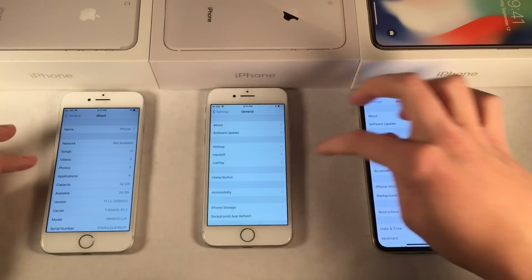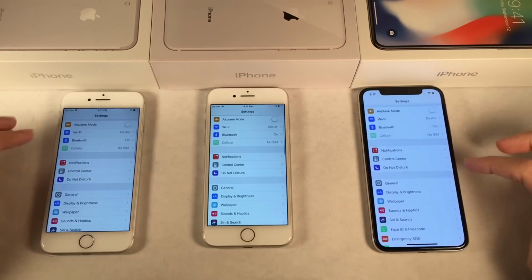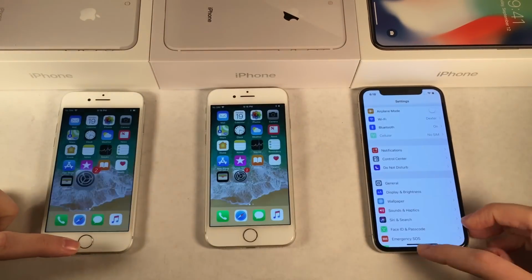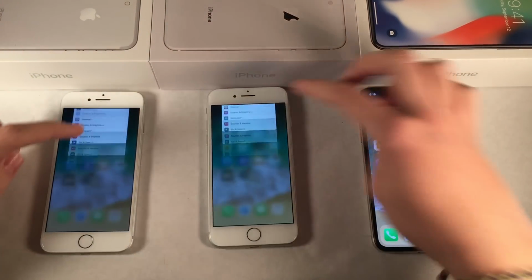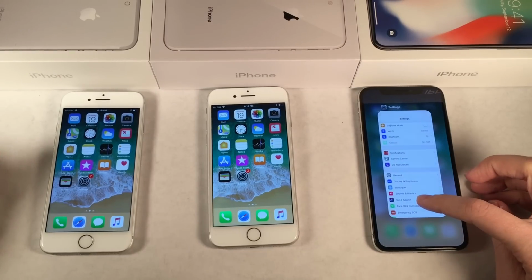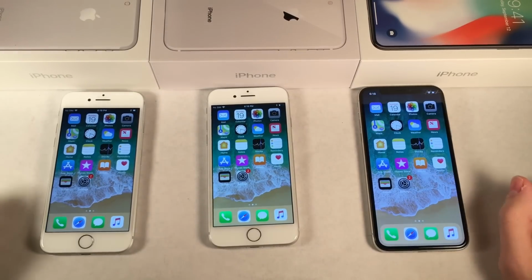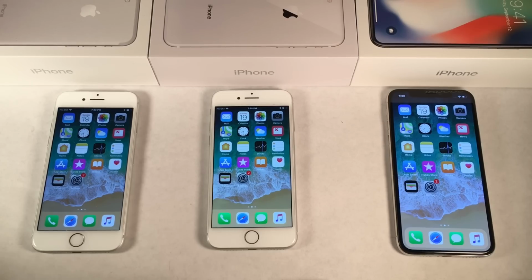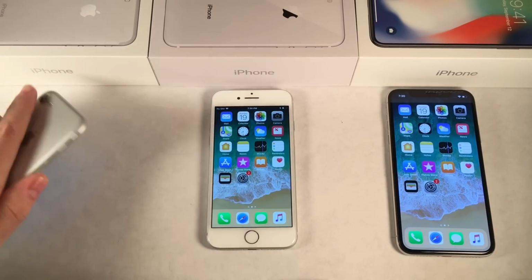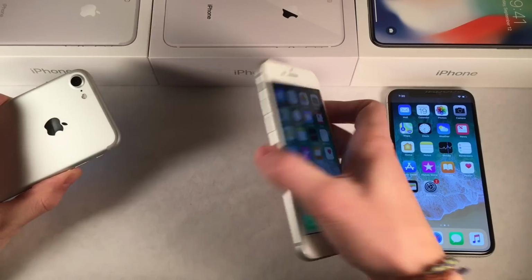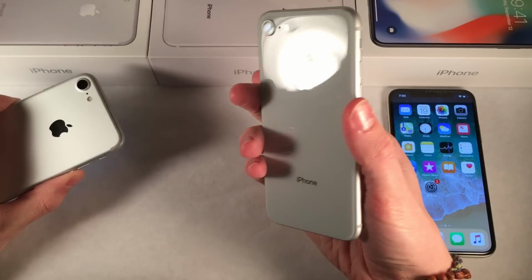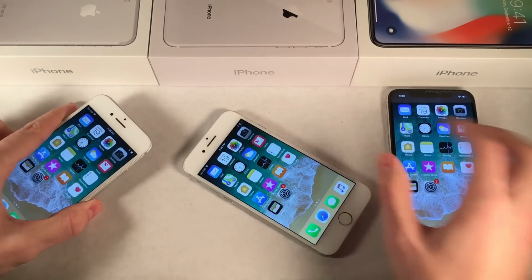So we're going to go ahead and start off with the boot test here. We're just going to exit out of all applications on these devices. As you can see right here, just going to close everything out, so there's nothing in any of the app switchers. And just to let you guys know, the iPhone 7 is on the far left. The iPhone 8 is in the middle, as you can see right here with the shiny glass back. And of course, the iPhone 10 is on the far right.